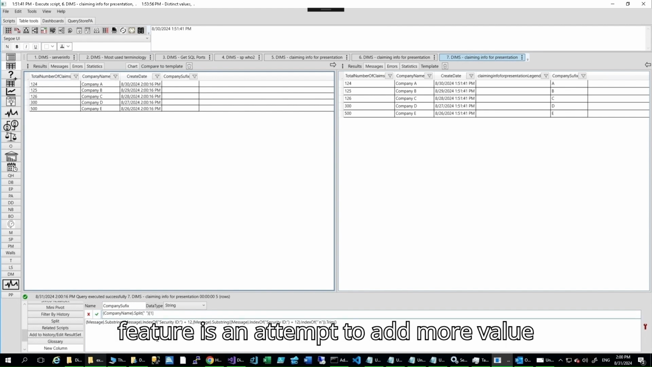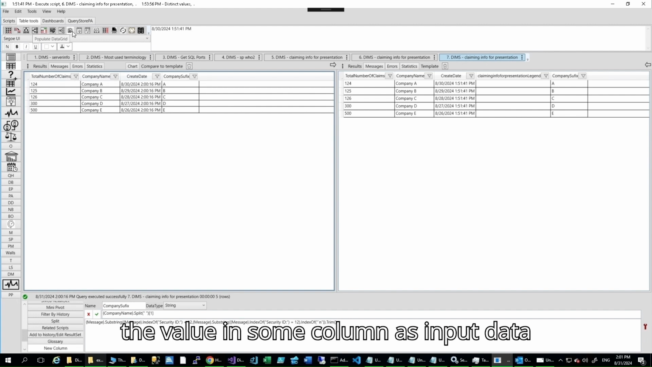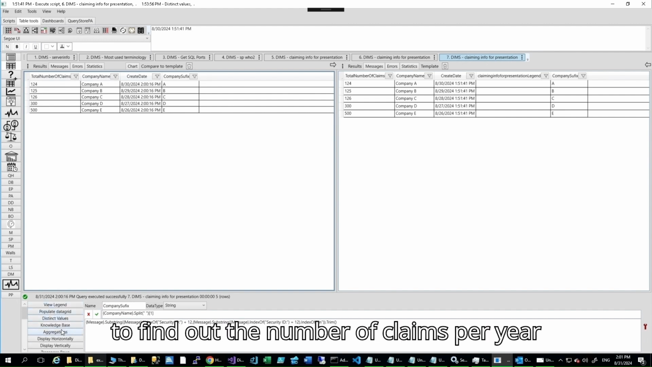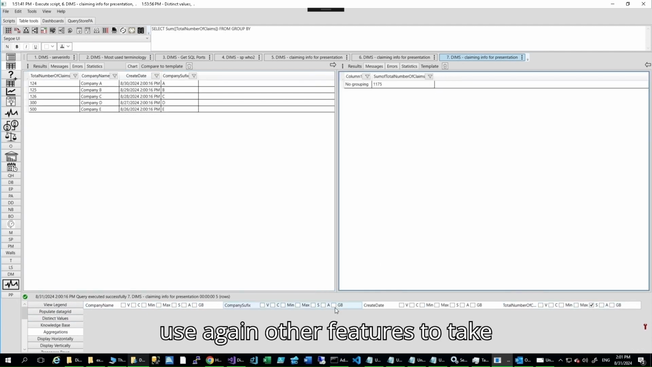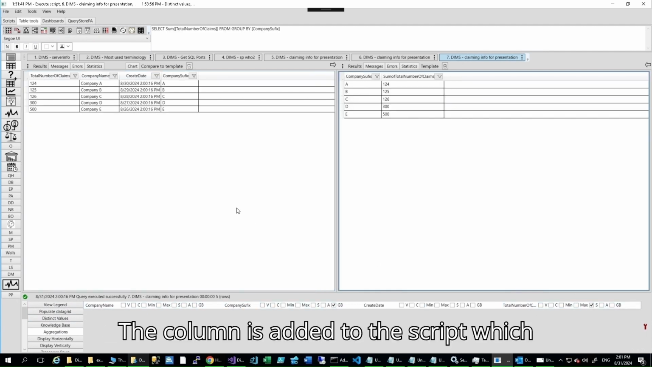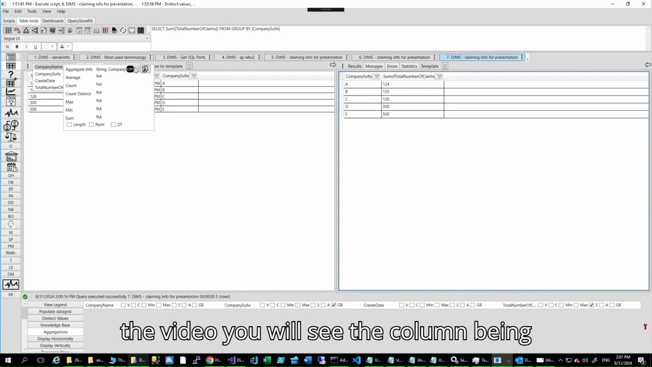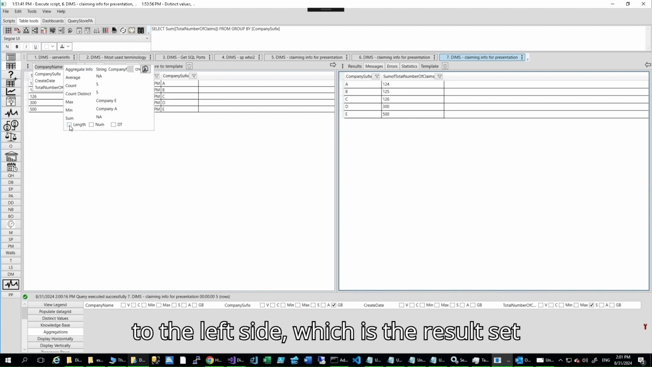New column feature is an attempt to add more value to the result set, in case you want to use the value in some column as input data for another column. For example, we want to find out the number of claims per year, or the suffix of the companies with the most claims. We can use this feature to add the column, and once it's added, we can use again other features to take advantage of the new column and its data. The column is added to the script which is currently selected, which is why in the video you will see the column being added to the right side, and after that to the left side, which is the result set for which I want to create the column.